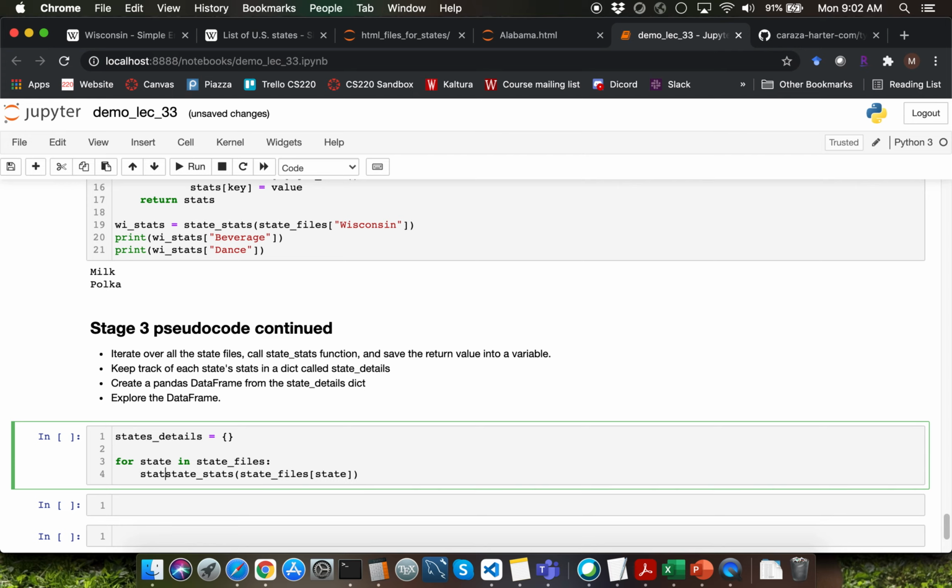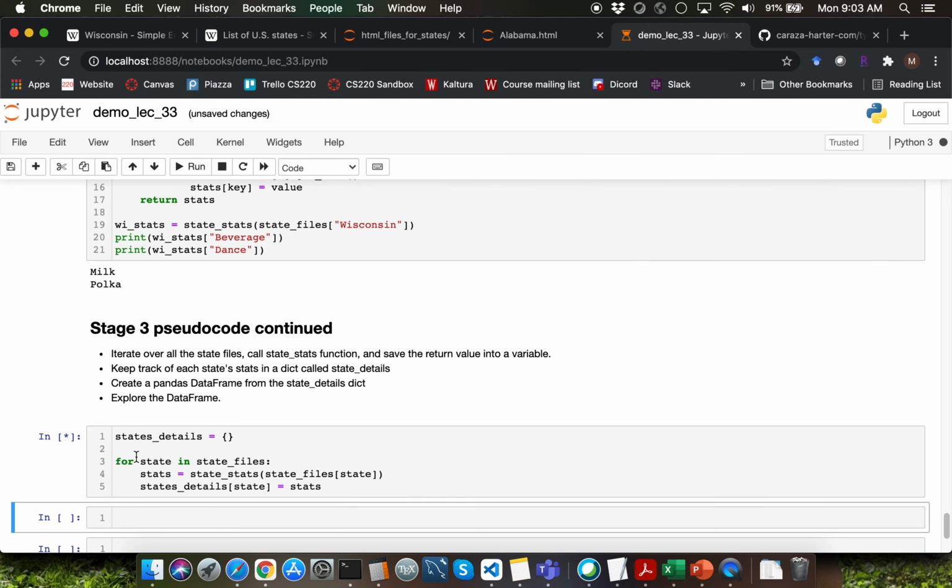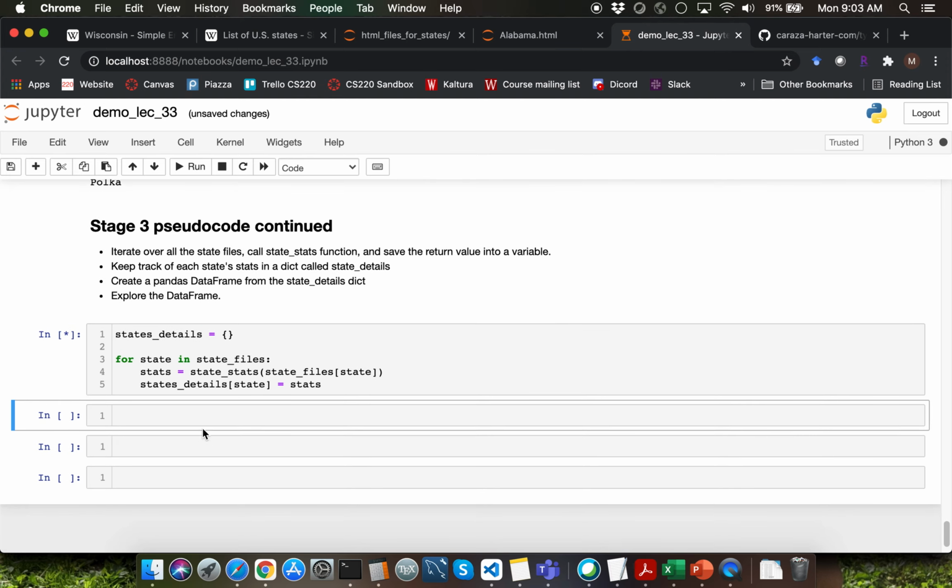Let me capture the return value into a variable called stats. I'm going to push individual stats within the states_details dictionary here. The key is going to be the name of the state, which is in the state variable, and the value here is going to be stats. Let this particular cell of code run. It's going to take a while because we are parsing 50 HTML files.